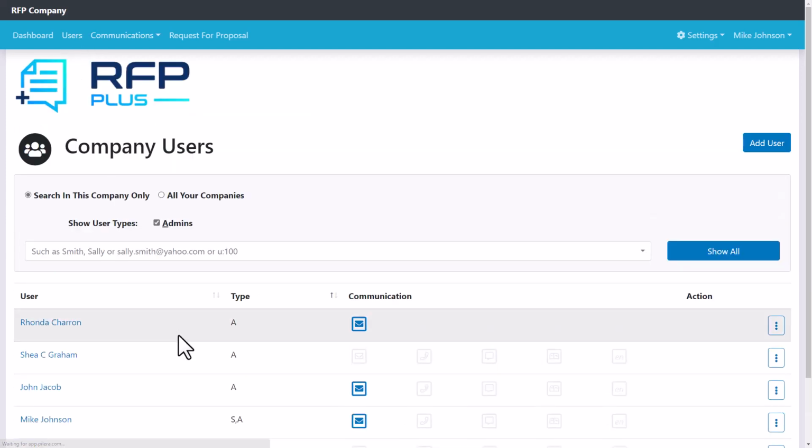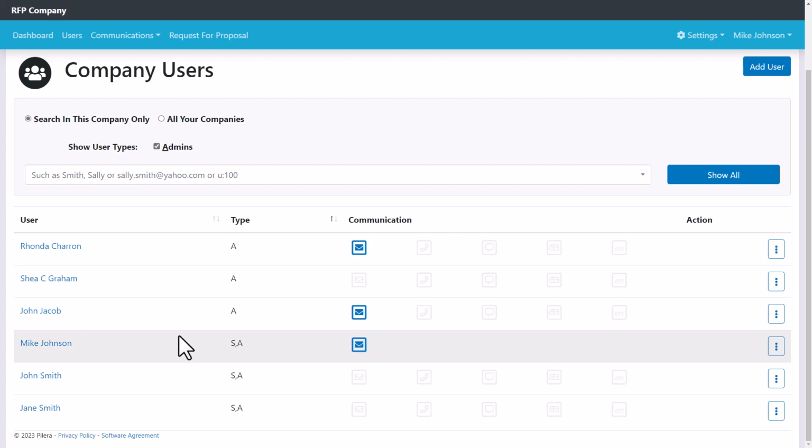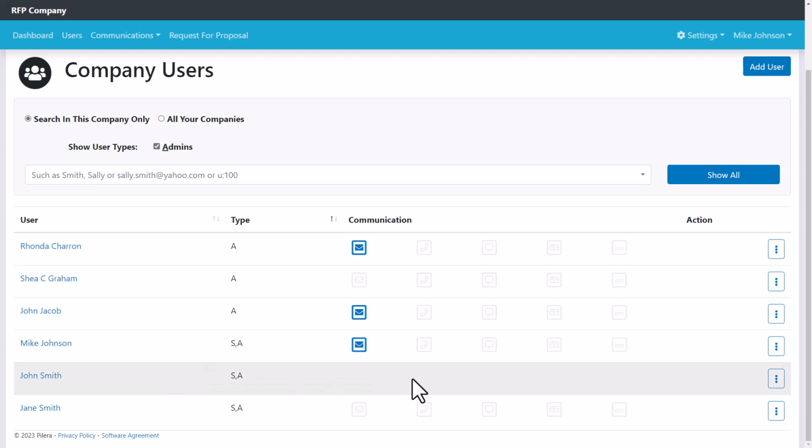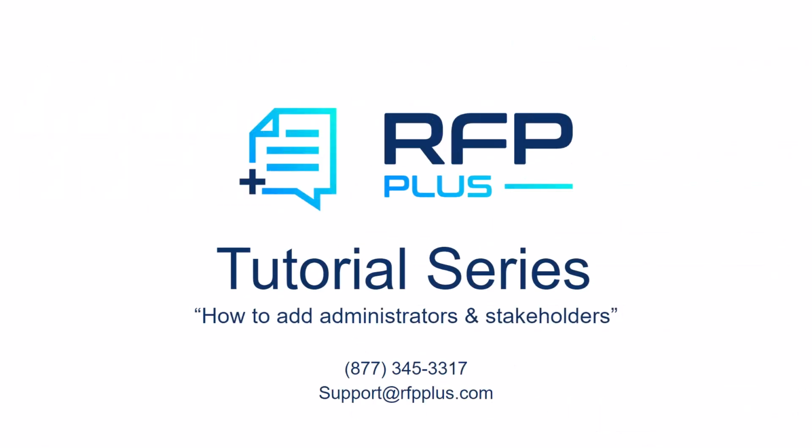To remove an administrator or stakeholder, simply find them in the User section and click on the three dots, and then select Remove User. This concludes the tutorial overview on how to add administrators and stakeholders into RFP Plus.